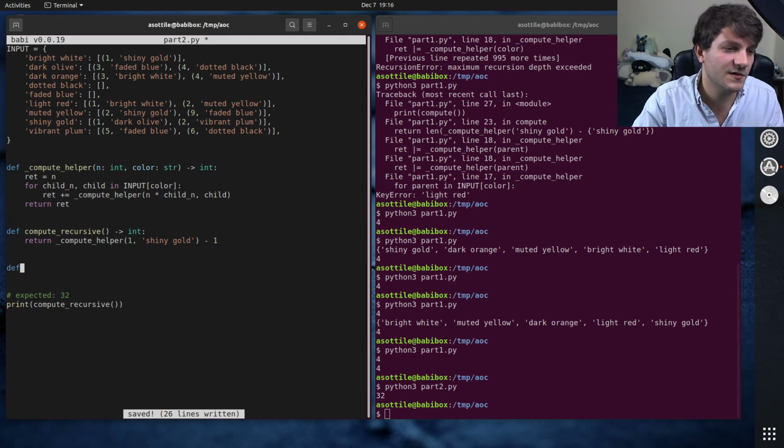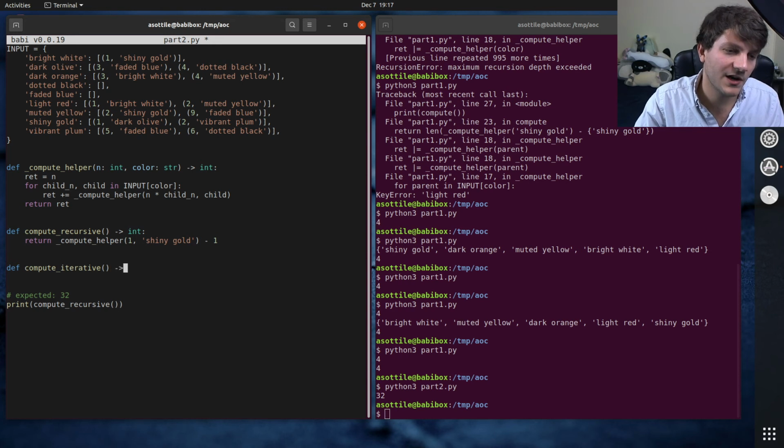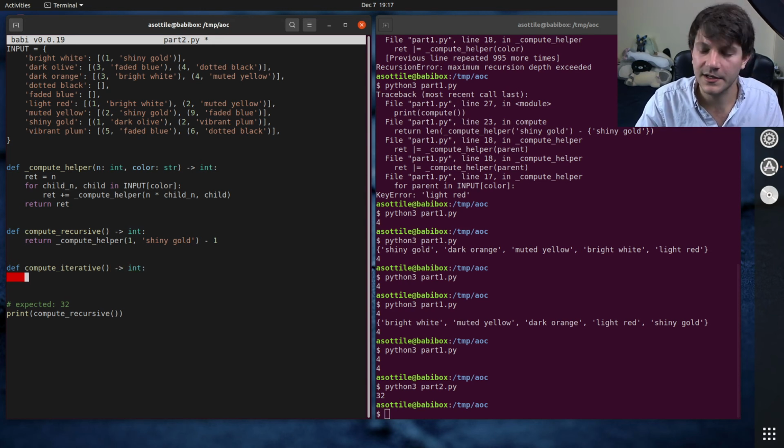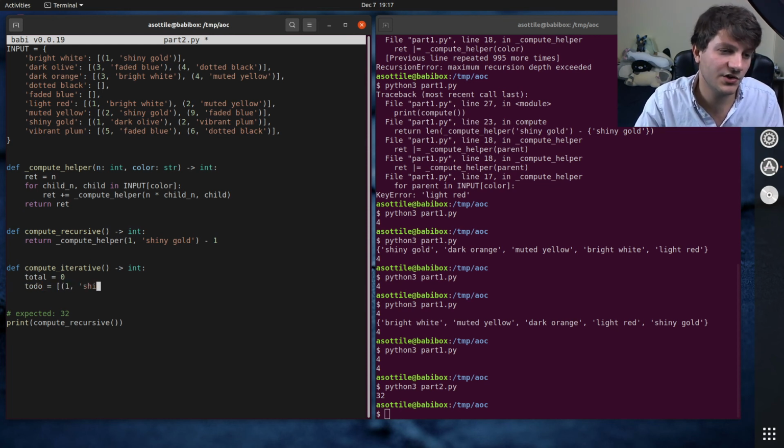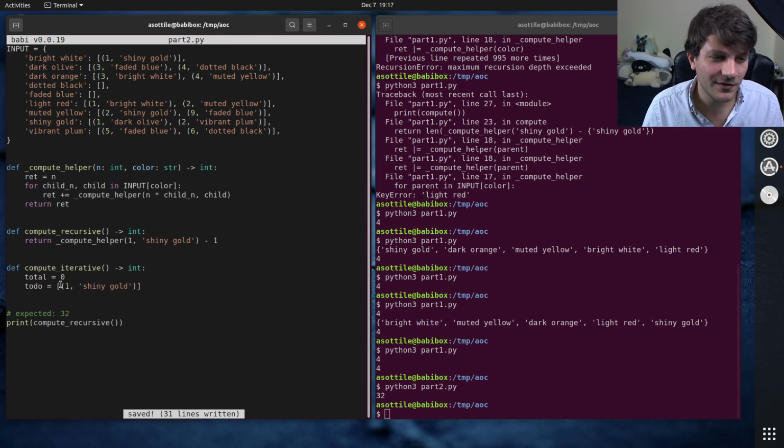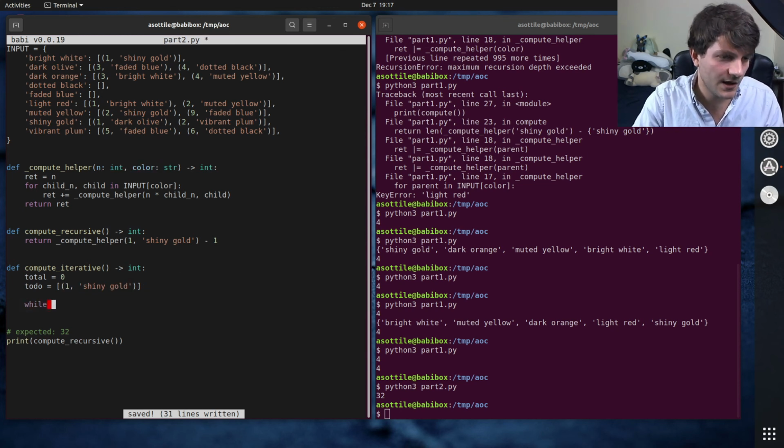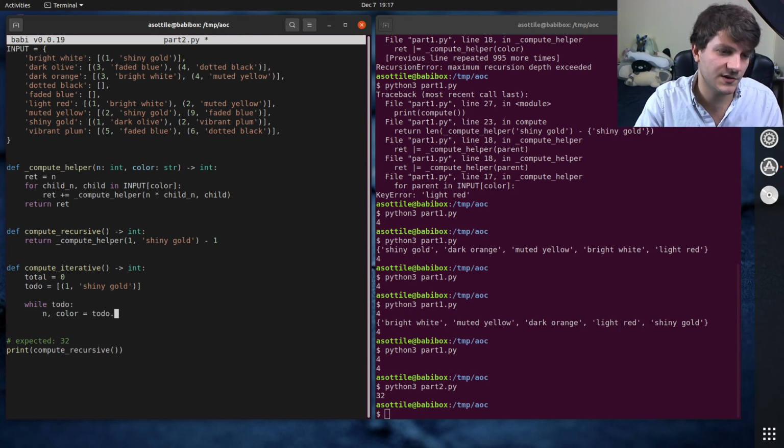Now I did this one iteratively as well, and we're actually going to use the same sort of approach that we did before. We have a total and we have a to do with the number 1 and shiny gold, and in a way this data here, you can kind of think of it as the parameters to this function, and that's how we're accumulating this data as we go. And so again, while to do, n comma color equals to do dot pop, that will get us the last value from the to do.